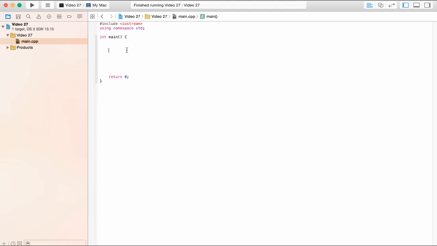Today we're going to be taking a look at arrays, which are going to allow us to store more than one value inside of a variable. So let's go ahead and jump into this right now so we can see what they look like.